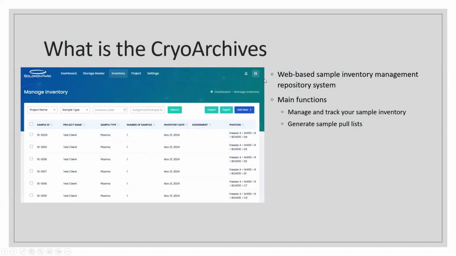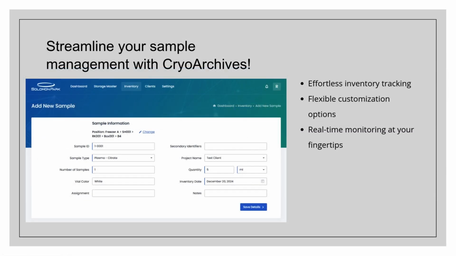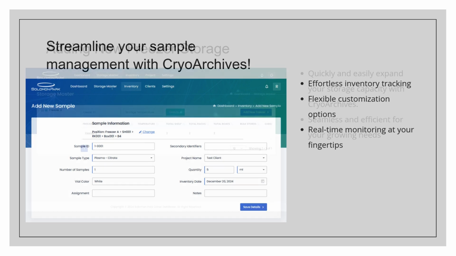What is CryoArchives? CryoArchives is a web-based sample inventory management repository system. Its main function is to manage and track your sample inventory, as well as generate sample pull lists. Streamline your sample management with CryoArchives. That is effortless inventory tracking, flexible customization options, and real-time monitoring at your fingertips.